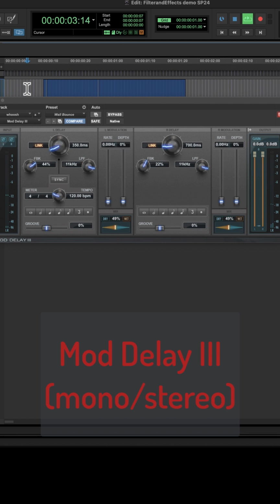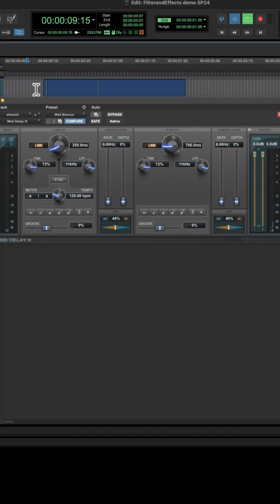Let's just bring the feedback up a little bit. You could here create some really great left to right interaction to give you a little bit more space, depth, and dimension.